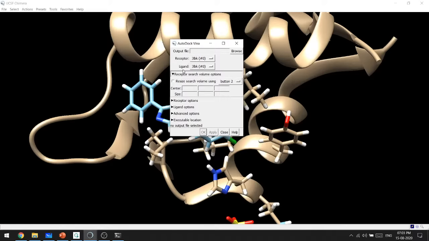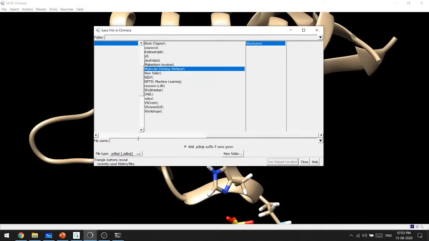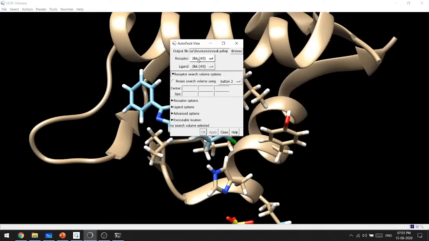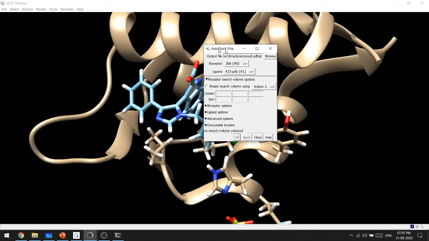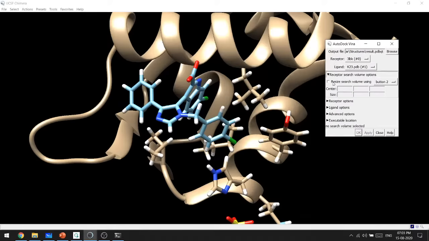In this AutoDock Vina, there are a few things we have to fill. First, where do you want to save the output files? You can choose the folder where you want to keep them and name it accordingly. Then you have to select the receptor molecule, ours is 3LBK. Then you have to select the ligand molecule, K23. And now here is where the grid information is important.